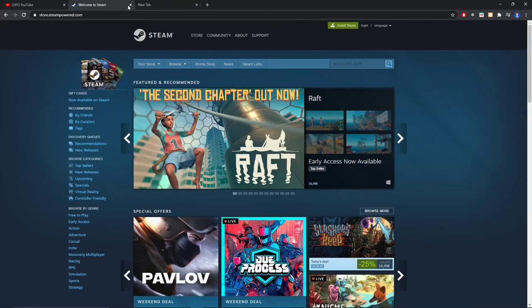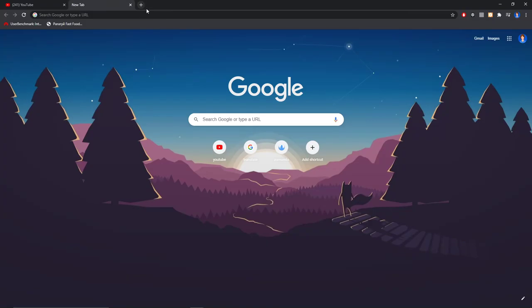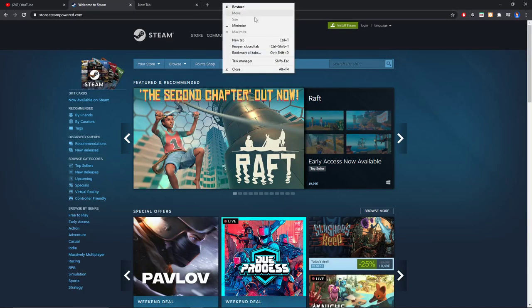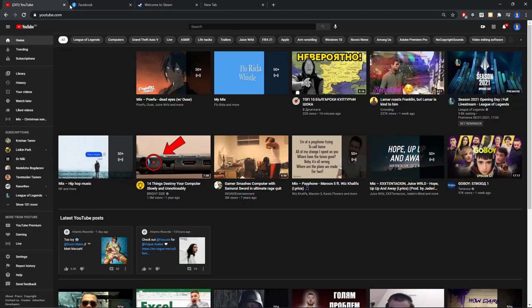There's another option too. How? Just right click here on the tab bar, and now click on Reopen closed tab like this. When we click this again, our tabs are restored.